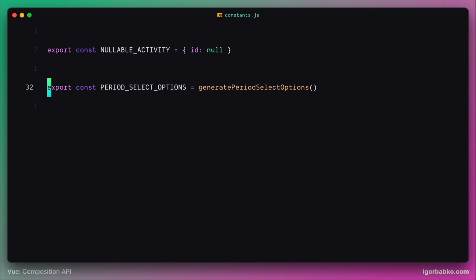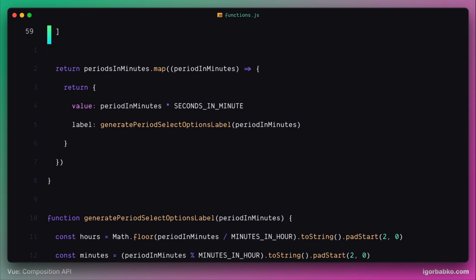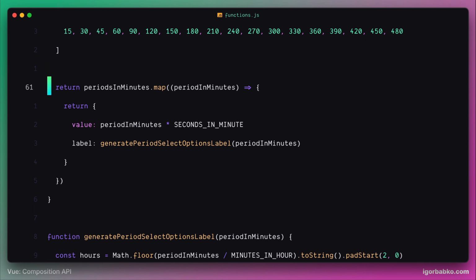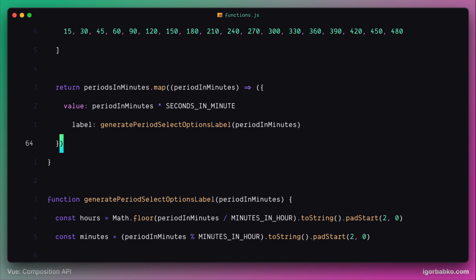And before checking everything in the browser, let's do a little refactoring. Let's go back to functions.js. And here, where we are mapping over the periods in minutes array, we can make this notation shorter by returning the value from this closure directly, like so.